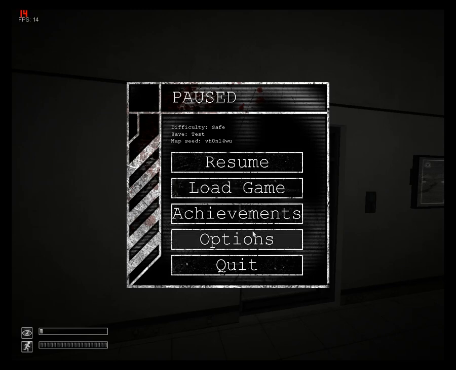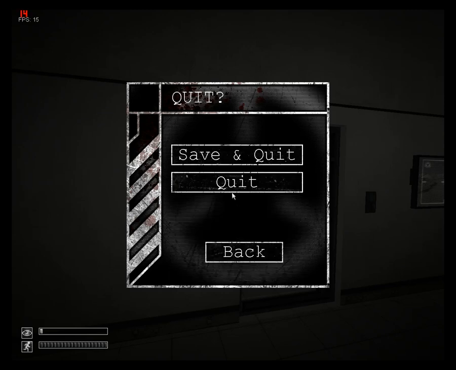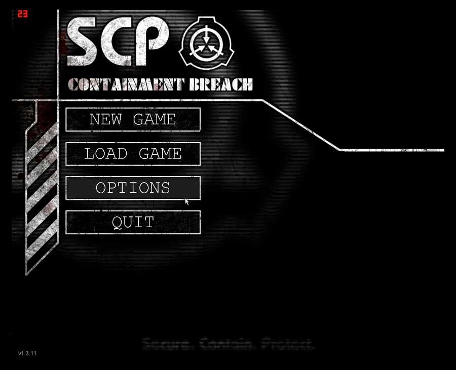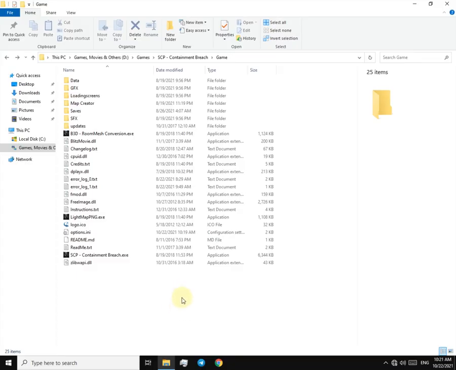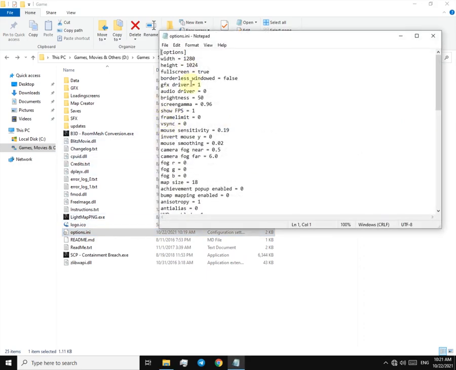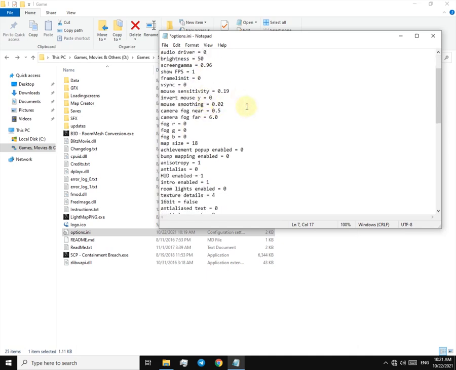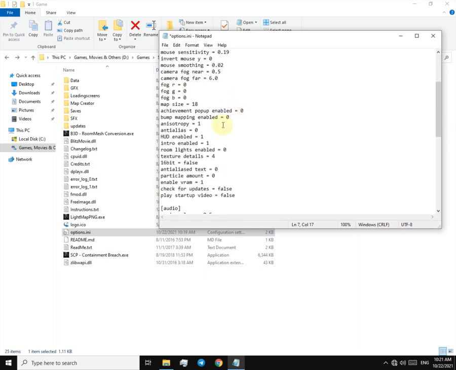Now close the game. Go to options.ini. Now change the resolution to the resolution you want. Now turn off anisotropy.